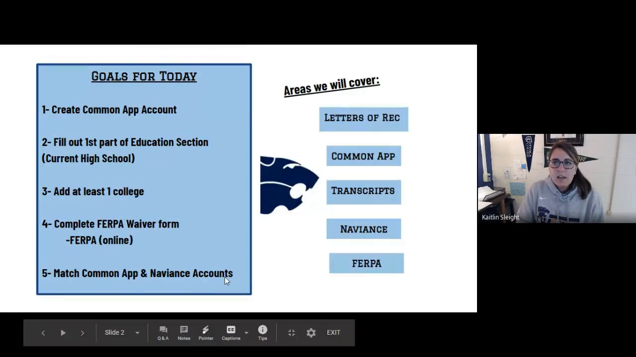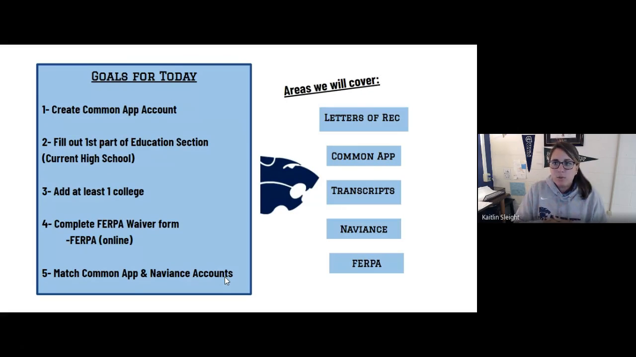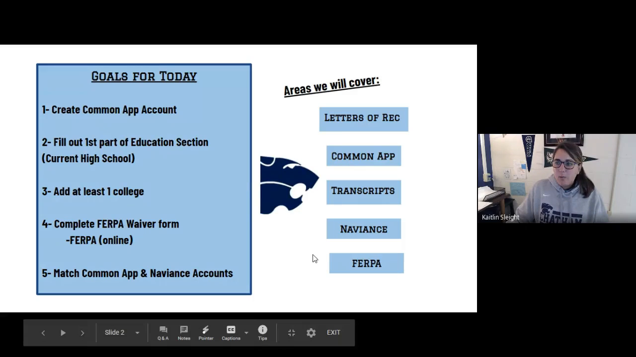So for today, I understand we might have people at varying different levels of the process, but we want to make sure that we understand how to create a Common App account. I'm sure you guys can do that with your eyes closed, but also filling out certain parts of the Common App that we need to fill out before we match accounts and do all these other things that help us get set up through Naviance and through Common App. So I will show those. Again, we'll talk about letters of recommendation, Common App, transcripts, Naviance, all that good stuff, FERPA, which I'll explain in more detail.